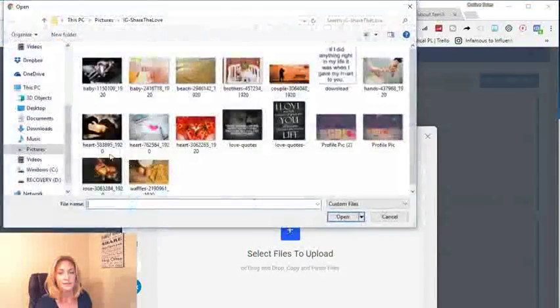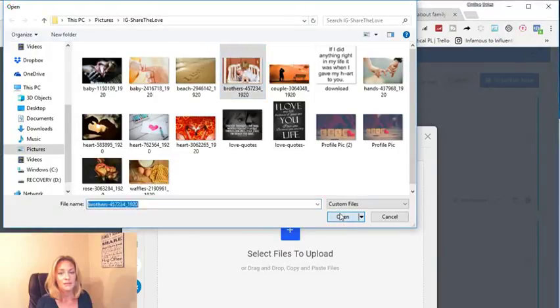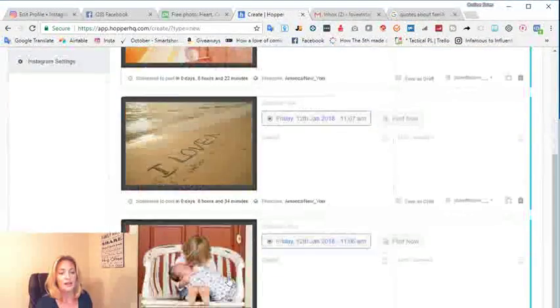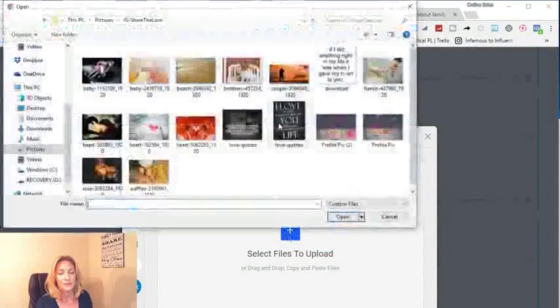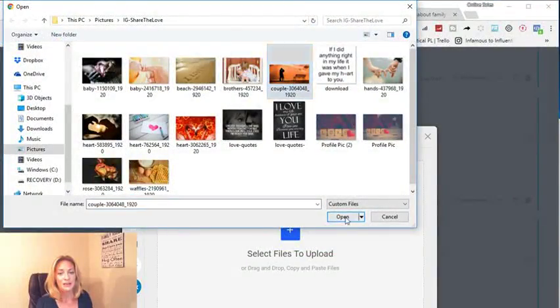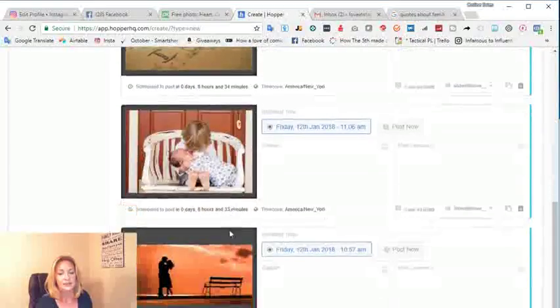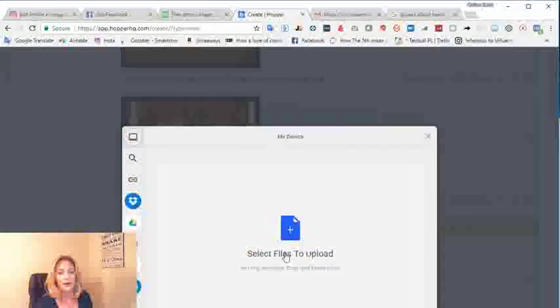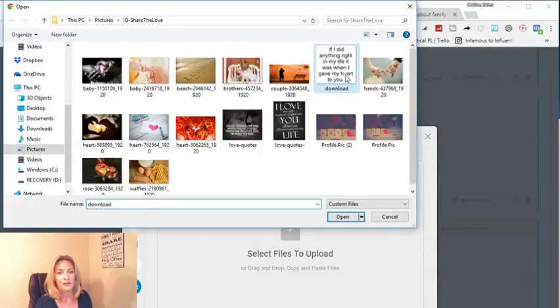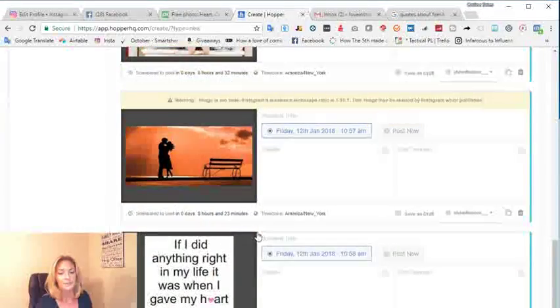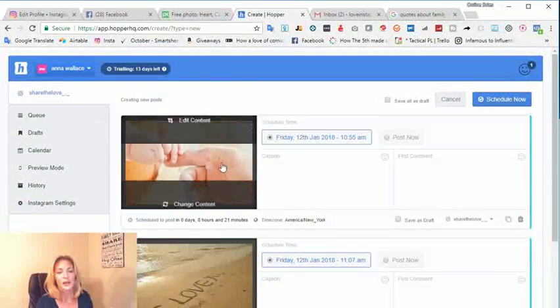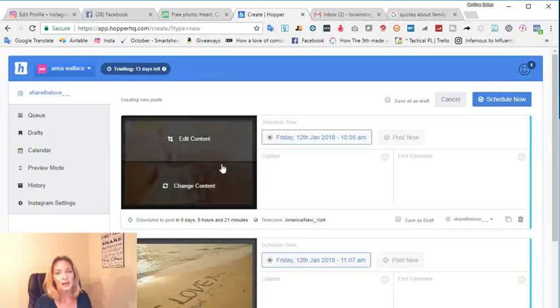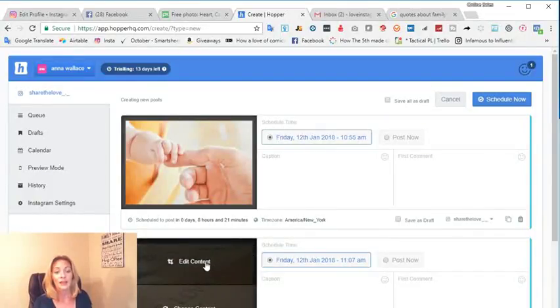And again, I'm just going to go down the line. Do a couple more just for good measure, right? Add more. Select file. Throw in a quote just for good measure. Okay, so there you go. You can add a week at a time. You can add a month at a time, just depending on how much you want to spend on the scheduling process. So first I add all the images, and then you can edit them.